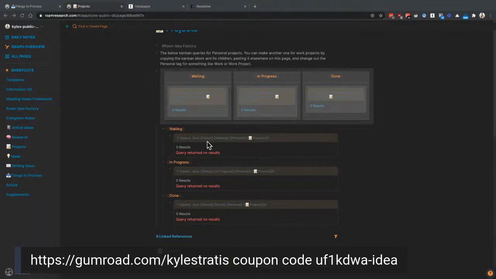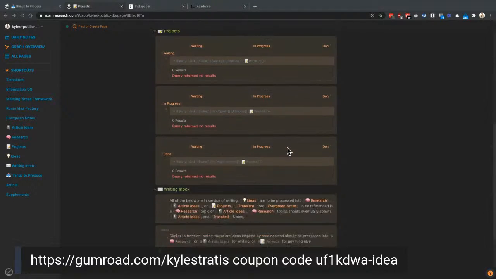But this query is basically that same format you saw in the writing inbox. We check that it's for projects, it's a personal project, and the status is waiting, or in progress, or done. With this, because queries work on a block level, you have to have that projects tag on the status block. So status is an attribute, and then you use the in progress tag, personal, and projects. And obviously you can remix that however you'd like. And then I also do a separate one for work projects.